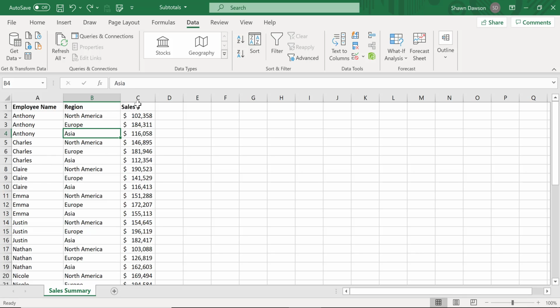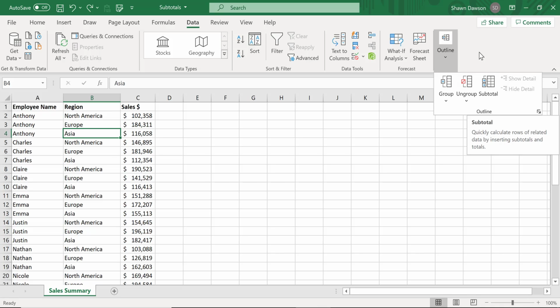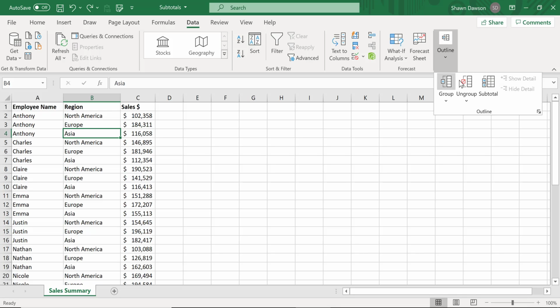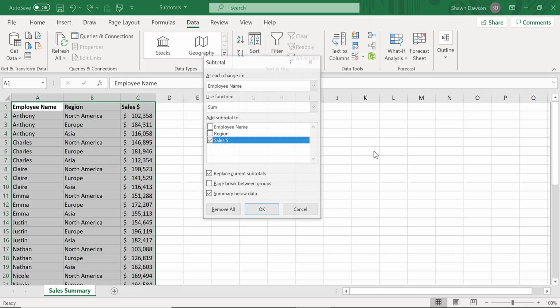What I could do is use the subtotal option in Excel. So under the data tab, if you come over, you'll see this outline drop down, and then under there you'll see subtotal. Now in previous versions of Excel, when you go to the data tab, you may just see an option that says subtotal, which is what you would choose, but in my instance I have to first choose from the drop down. So when I click on subtotal, it's going to bring up this dialog box, okay?